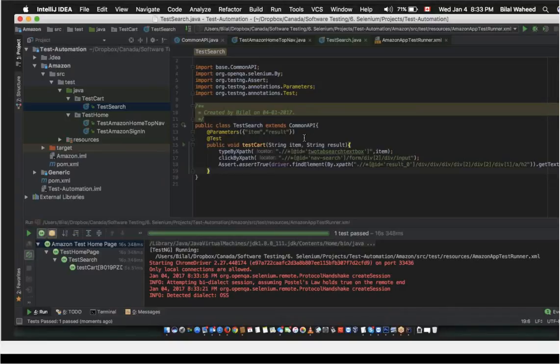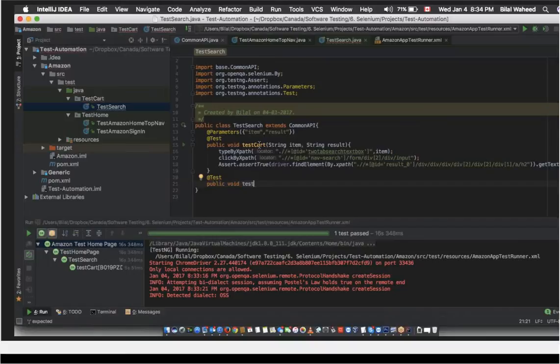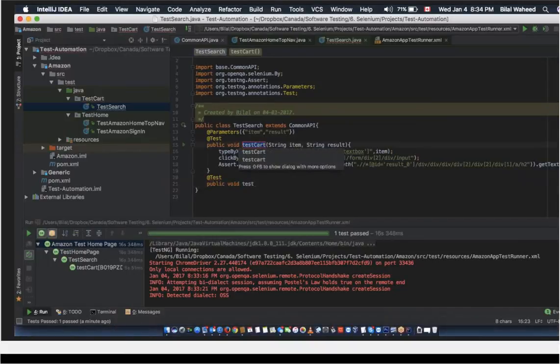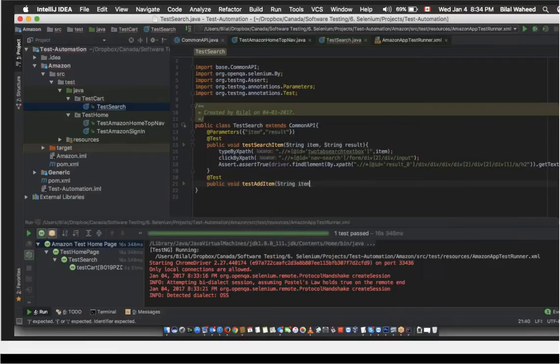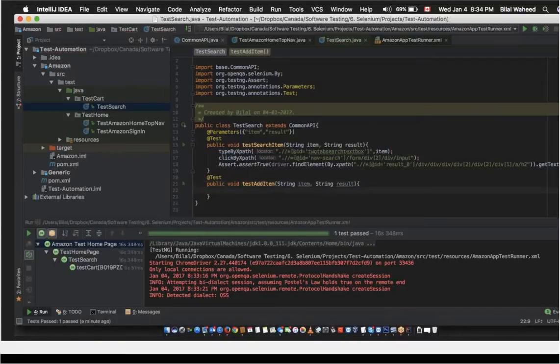So test search, and then let's do another test. Let's rename this to test search item. Test add item. So again, we are passing string, which one? We are passing item, and then we are passing result. And so we're going to be doing the same, these two things. At least, it's going to save us some time.